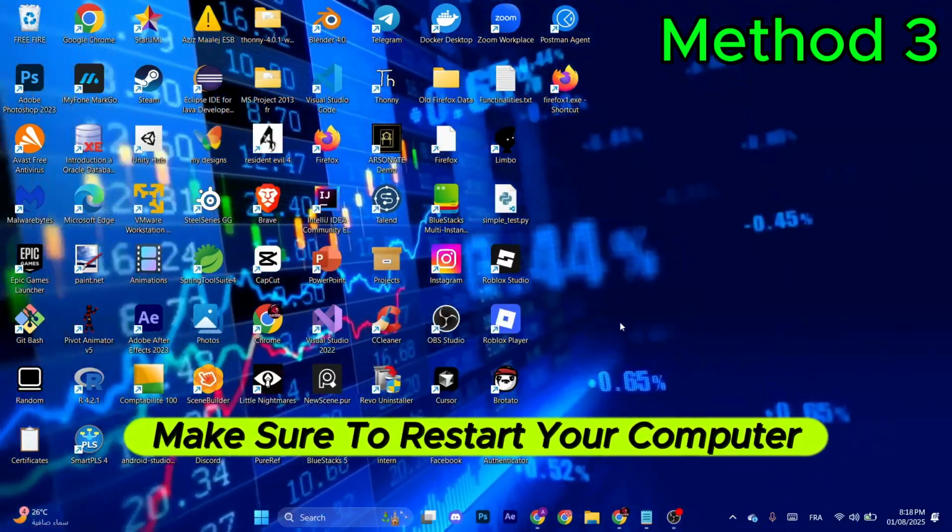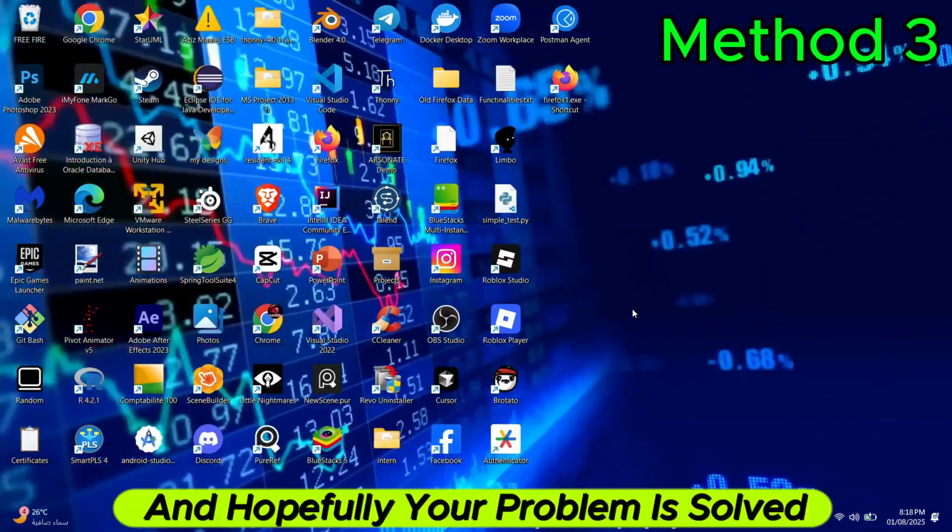Make sure to restart your computer for every step if it didn't work for you, and hopefully your problem is solved.